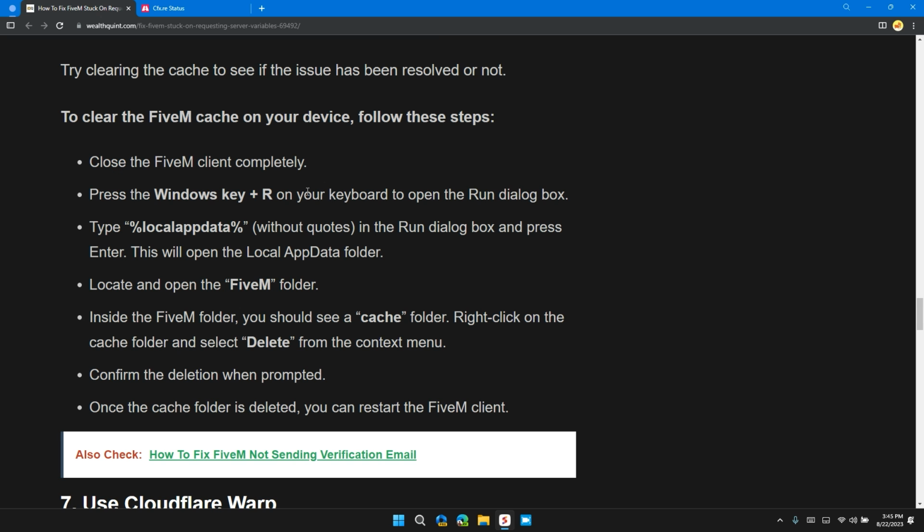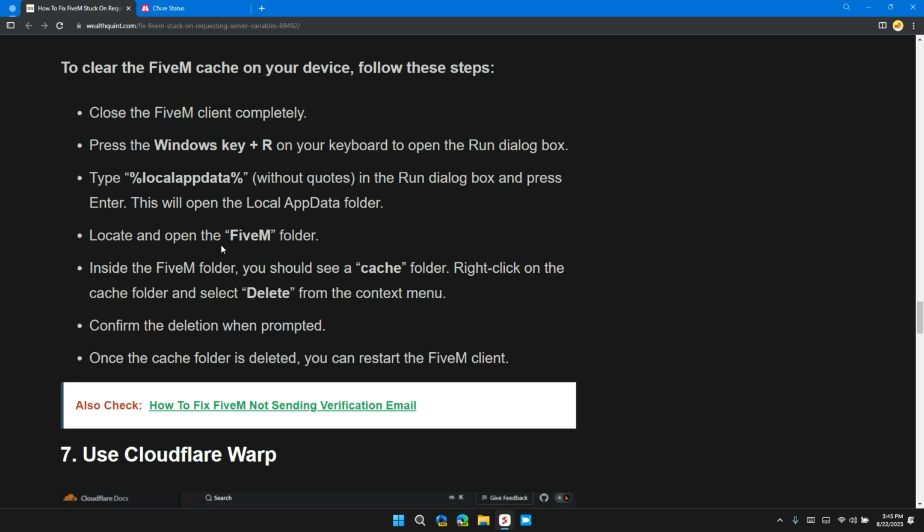Then press Windows+R on your keyboard to open the Run dialog box. Type %localappdata% without quotes in the Run dialog box and press Enter. Then locate the local app data folder. Locate and open the FiveM folder.